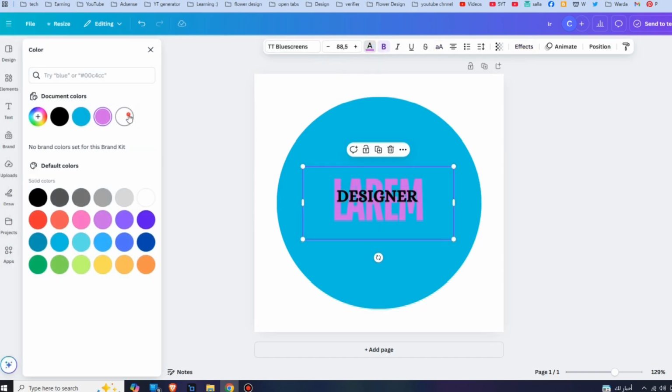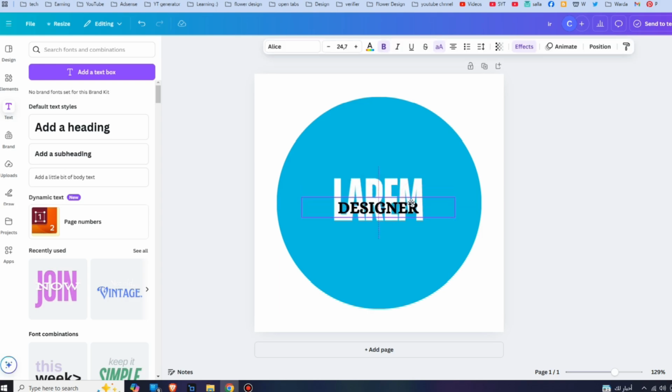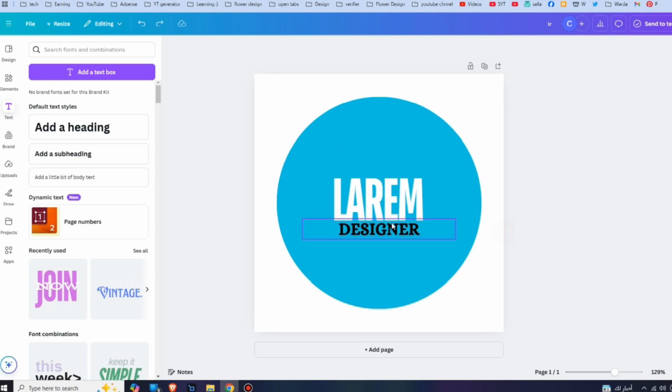And I will also change the color here. This one to white and this one to black, and change the position. Okay.